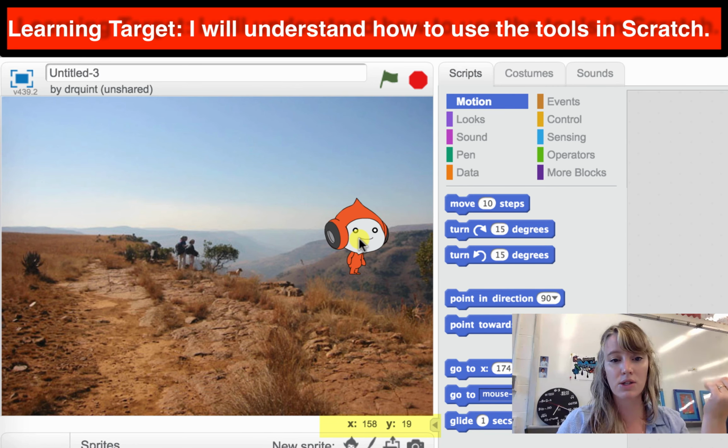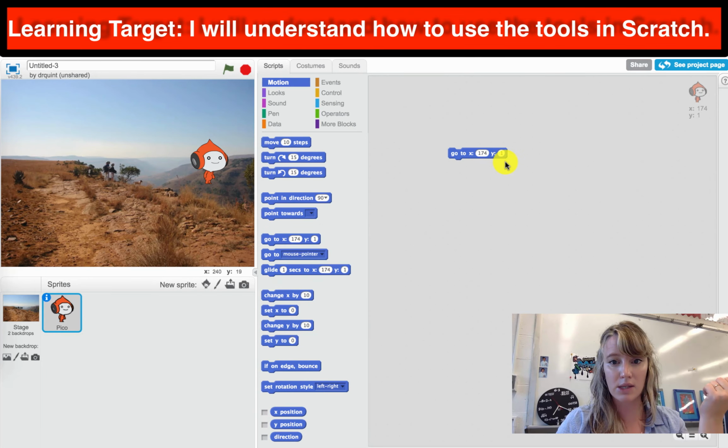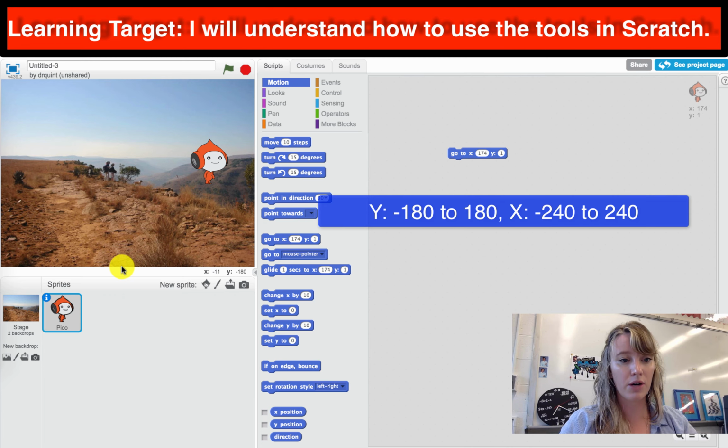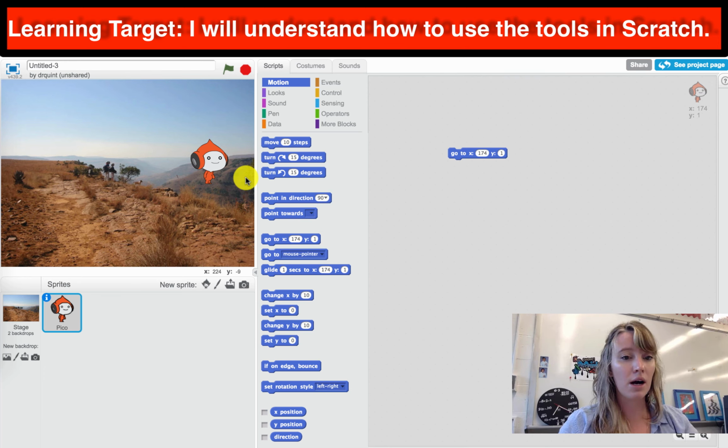Now this is important because at certain points you might want to ask the sprite to go to a certain X and Y position. So here if I pull this block in and I tell it to run, it's going to tell Pico to go to that position. Okay. What you need to know is that the vertical axis goes from positive 180 to negative 180. And the horizontal, or the x-axis, goes from negative 240 to positive 240. Okay. When you open a new assignment, Scratchy, the default sprite, will always start at the origin, which is 0, 0.